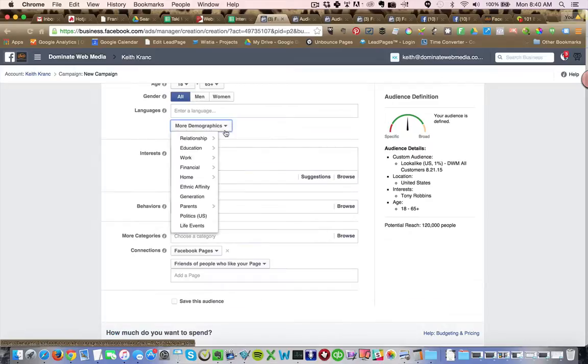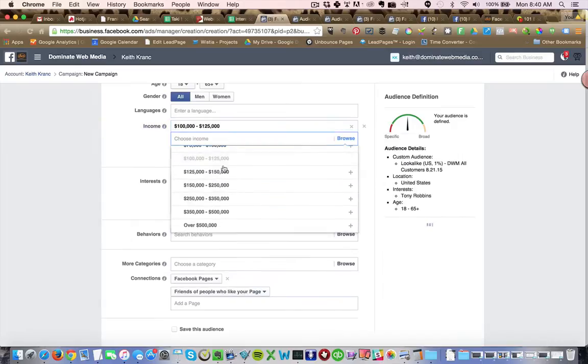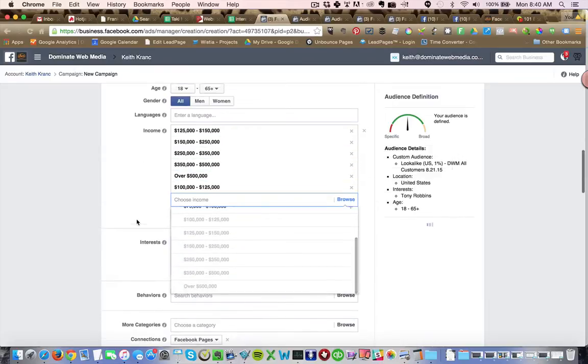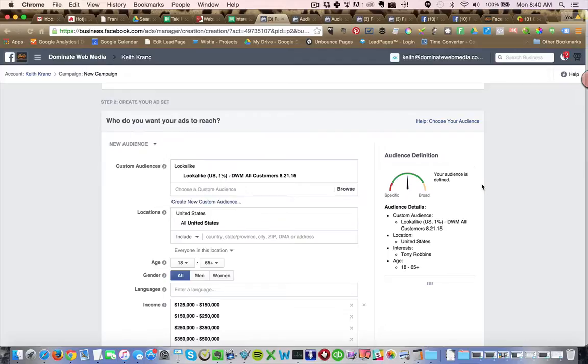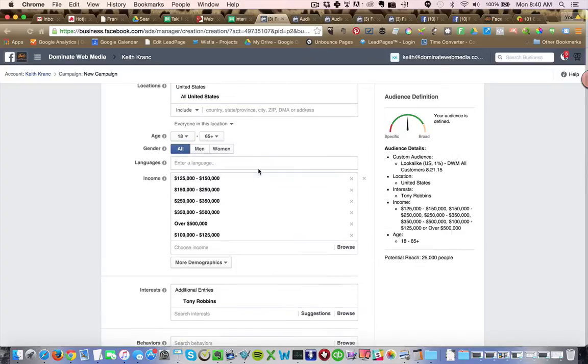Let's go to more demographics and use financial income. I want to target somebody that's over 100, let's say over 100,000. So now I can choose all of these. And now I'm targeting somebody that likes Tony Robbins, has similar likes, interests, and behaviors as my customers, and makes over 100 grand a year, according to Facebook. I think I left out 125 grand a year, and now I've got 25,000 people. See that? Now you're not going to have much. You're going to run through that audience pretty fast.